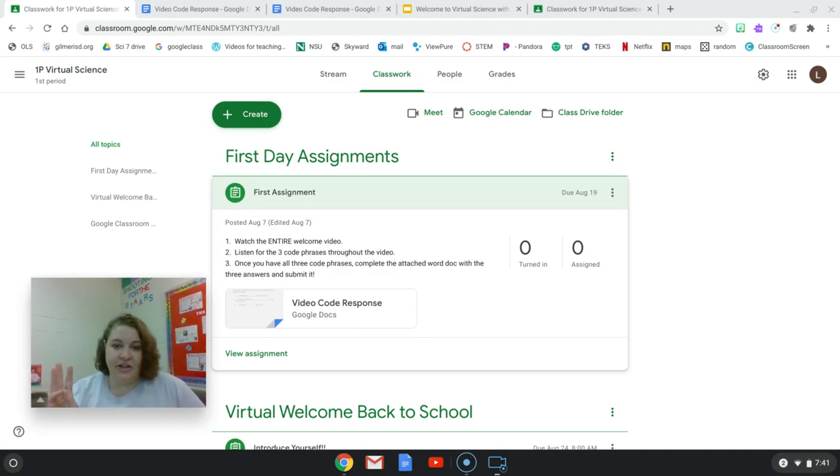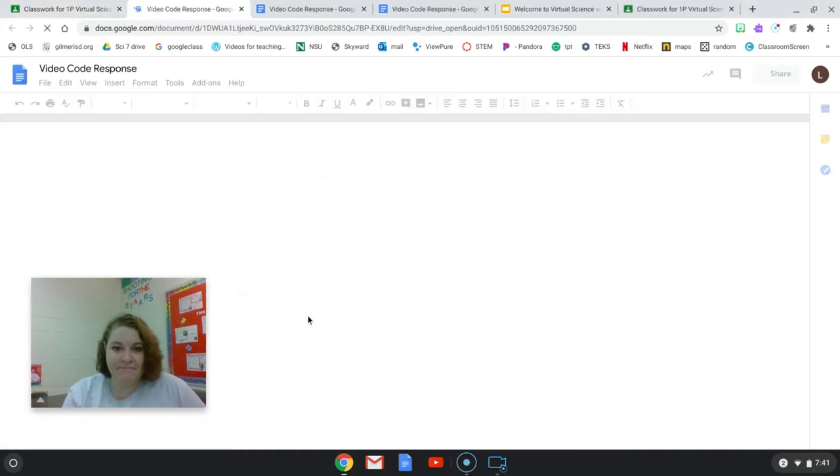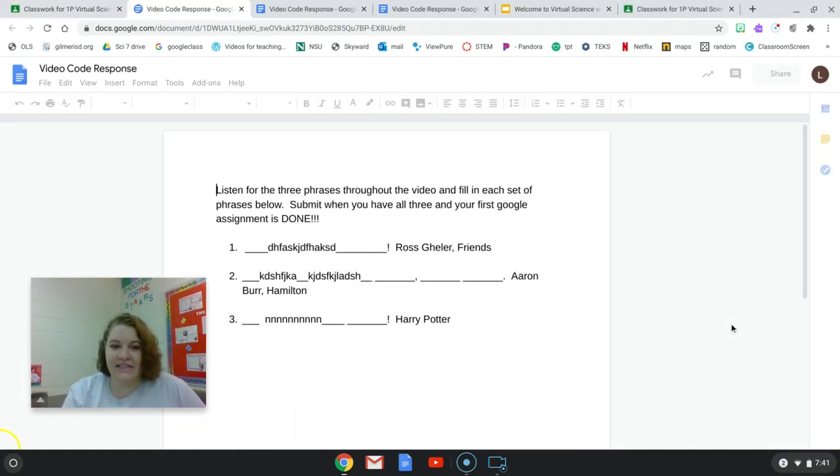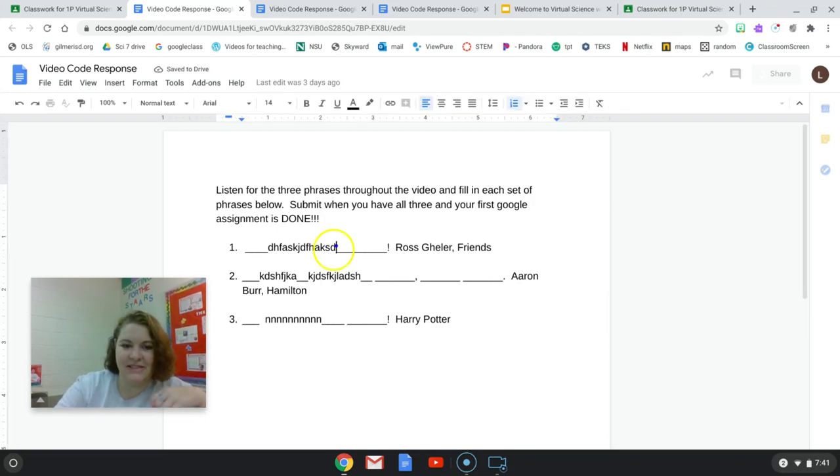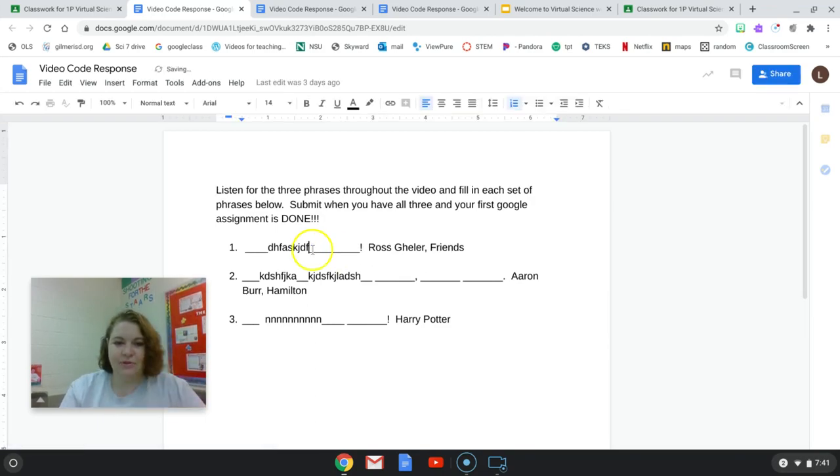And then you're going to have 3 code words throughout the video, and you're going to need to get those 3 code words. And when you are ready, you're going to go into this Google Doc. Here's how it looks in the assignment. And you're going to type in the actual response here, not my Google words here, but you're going to type in these responses, and then you're going to hit submit.